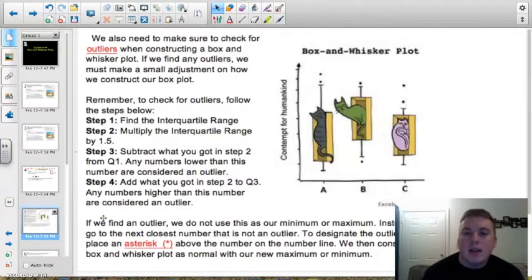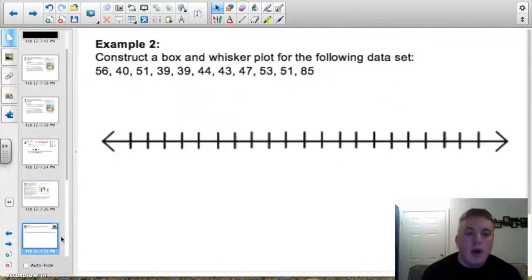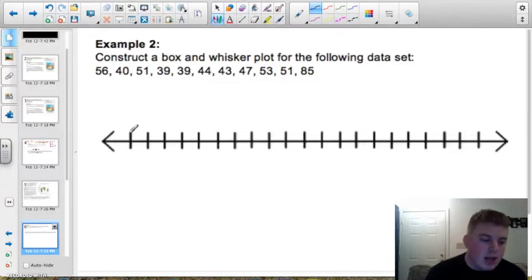So let's go ahead and take a look at an example where we are going to have to deal with an outlier. We are constructing a box and whisker plot for the following set of data. Remember, what we always want to do when we're dealing with a data set is put it in order from least to greatest. So I'm going to do that here.